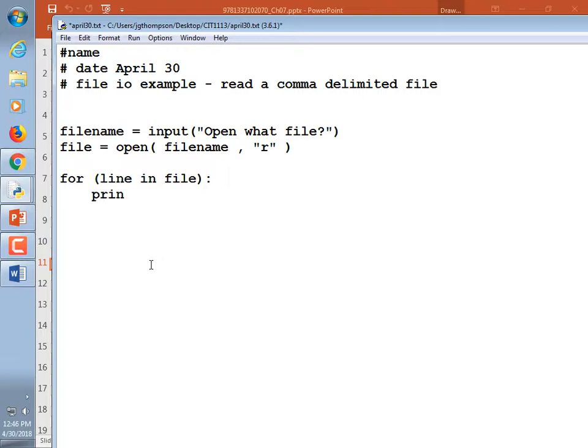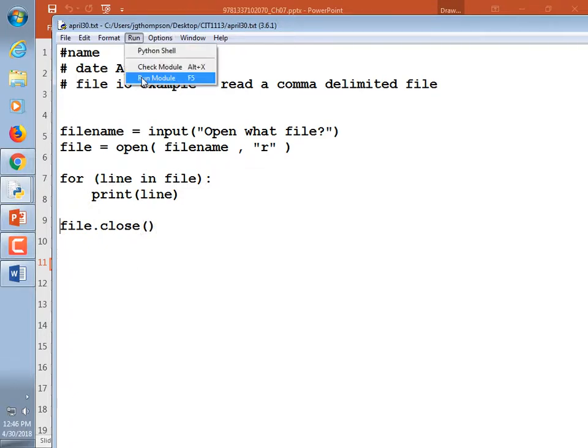firstly, let's just print it out. Make sure it's working. Right, because if we can't even read in a single line of data, then we're doomed. Once you're done with the file, close. file.close, parentheses. Now that ought to be enough to run, whoops.